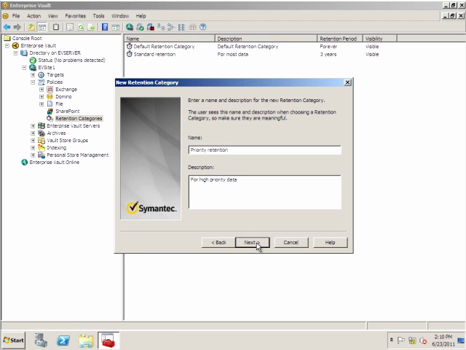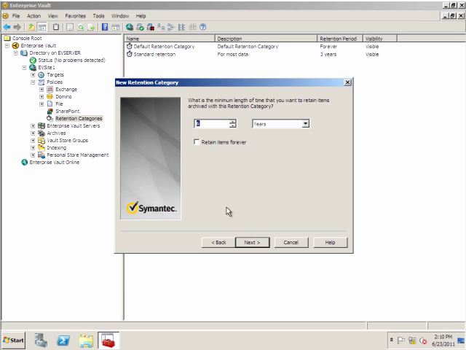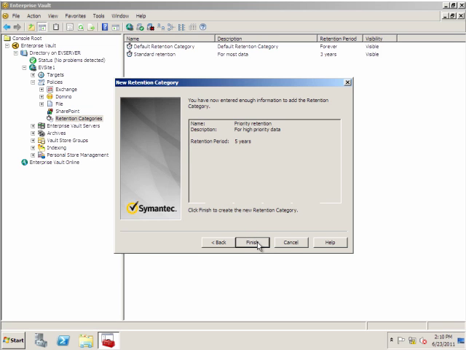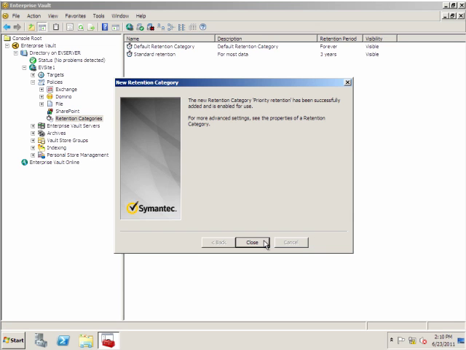So I'll click Next. We don't need it for 6 years, but we definitely need it longer than 3, so we're going to set it for 5. And that's our company policy for our priority information. So I click Next again. Here's my summary. I click my Finish button, and then I can click Close.